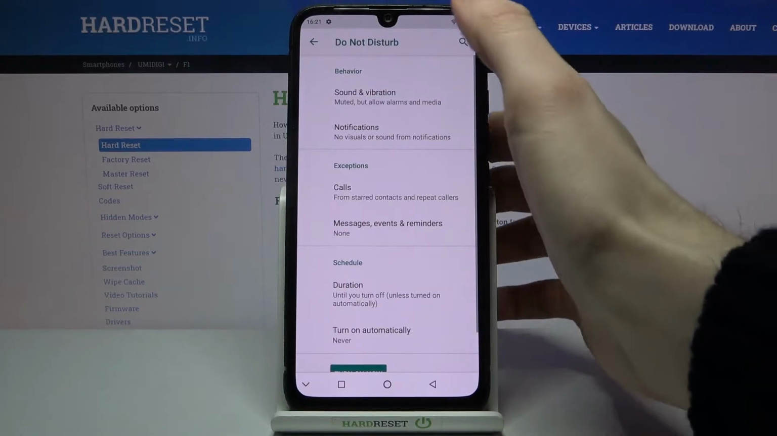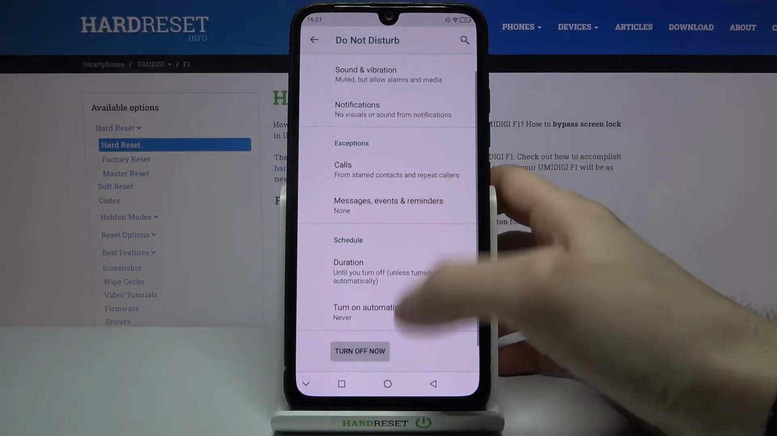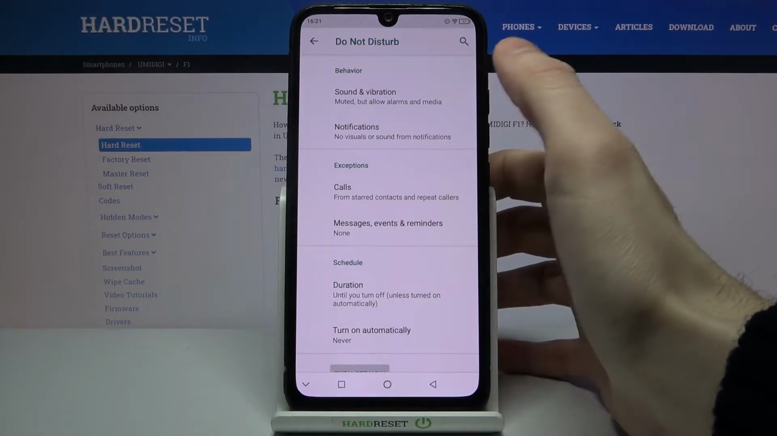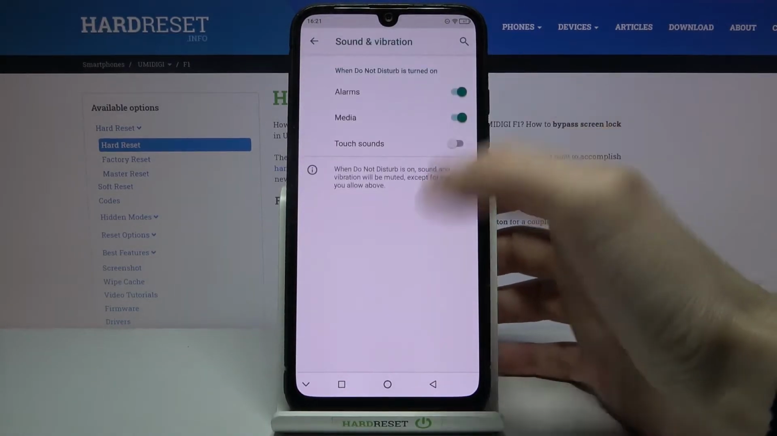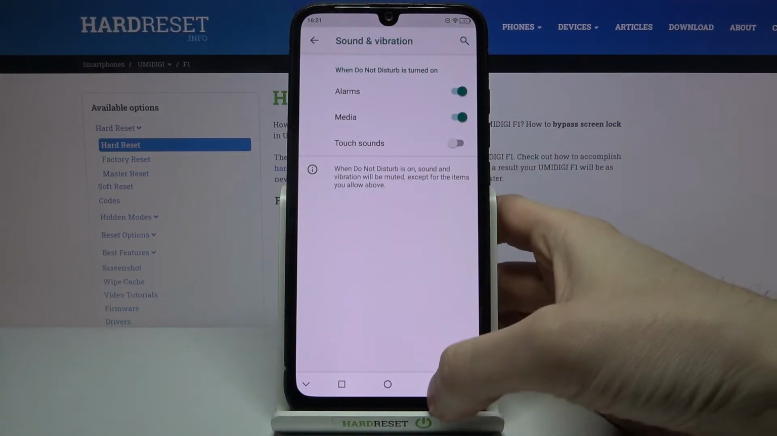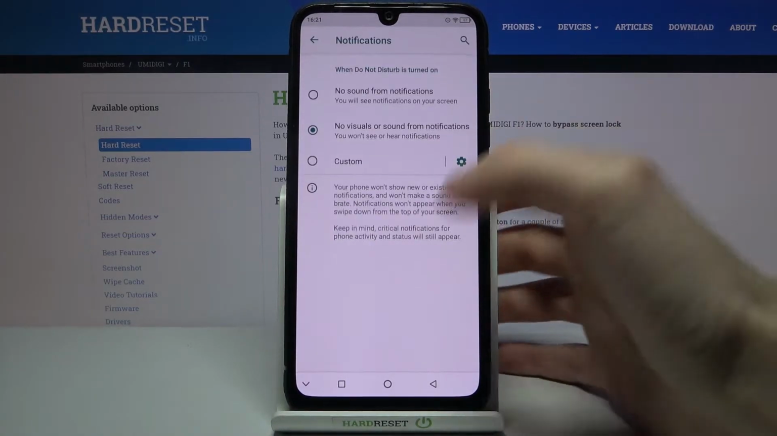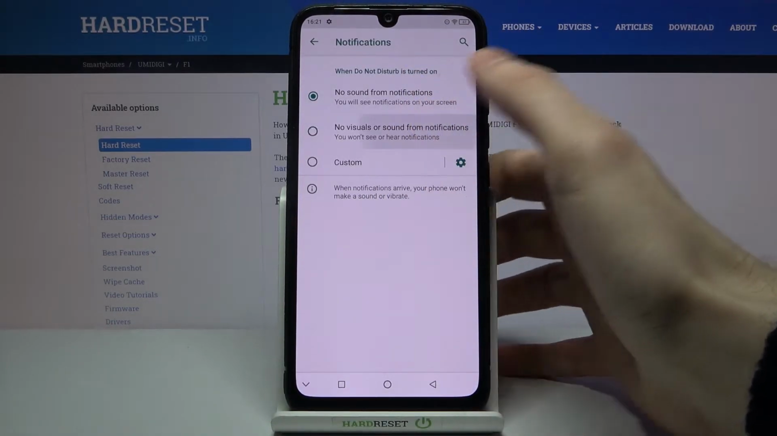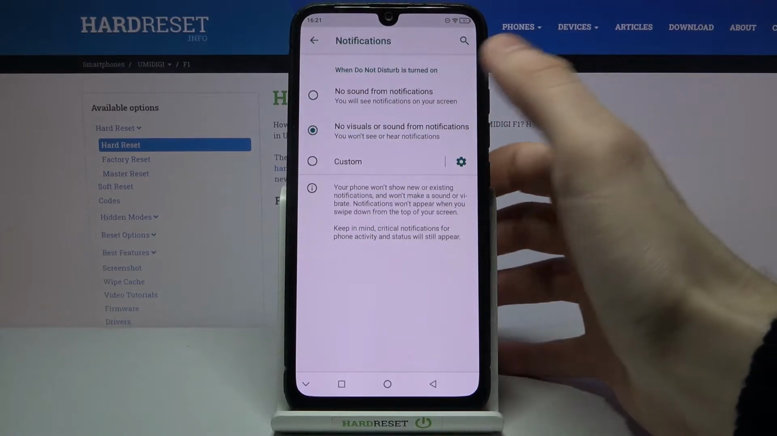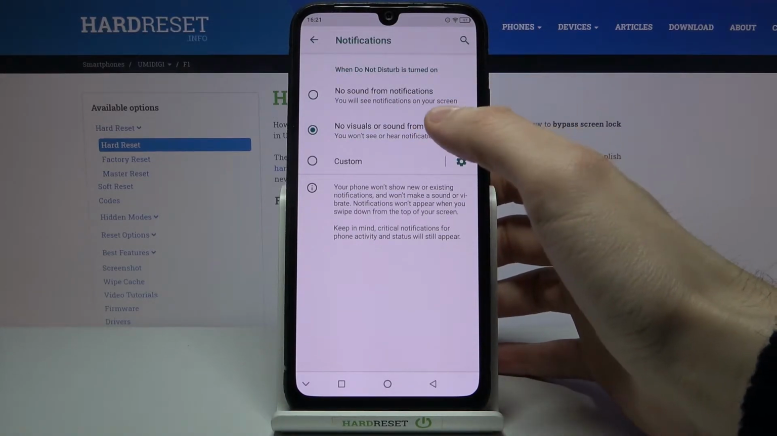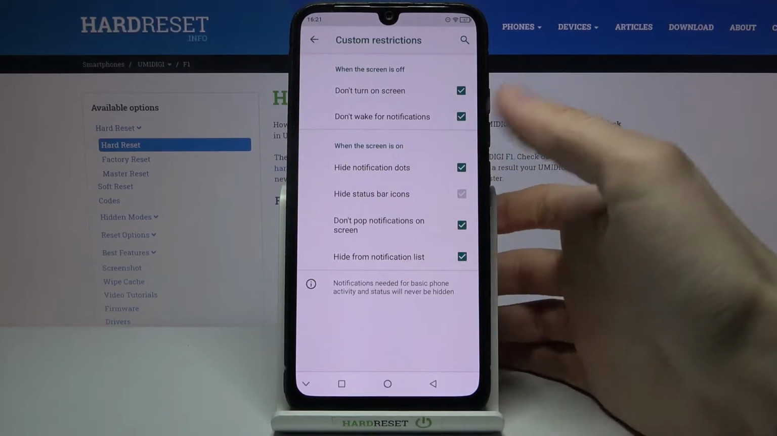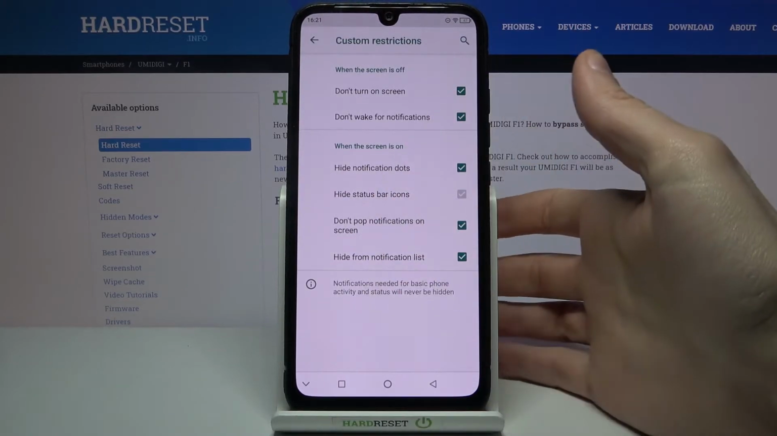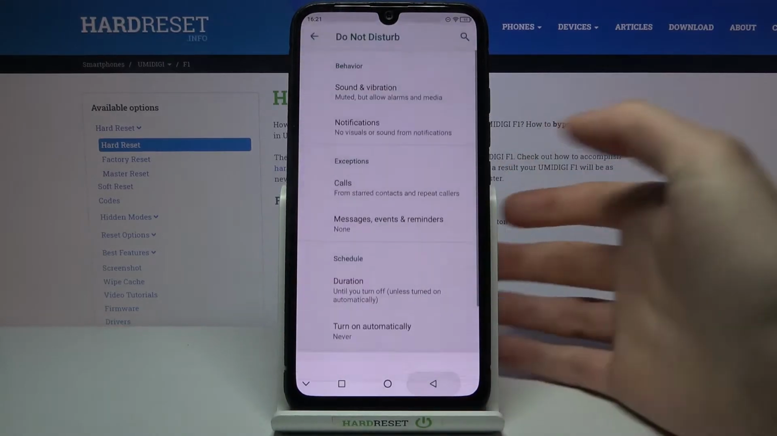By holding your finger on it, you can access some of its settings. You can, for example, change its behavior. You can change which sounds and vibrations will be allowed during Do Not Disturb mode. Here you can block sound notifications, sound and visual notifications. You can also customize it here, customize its restrictions for yourself.